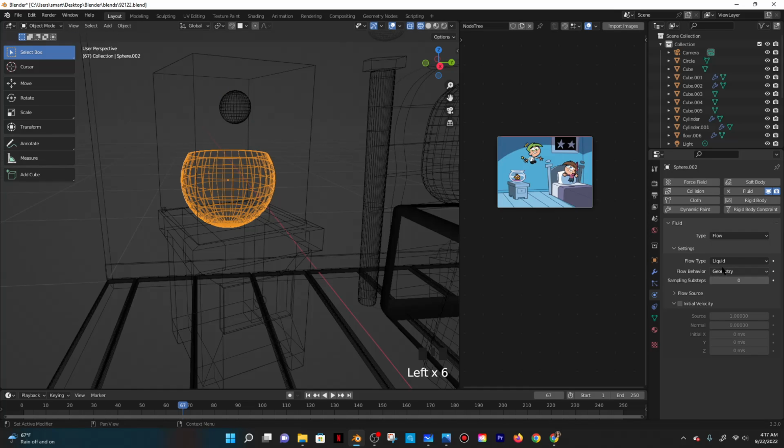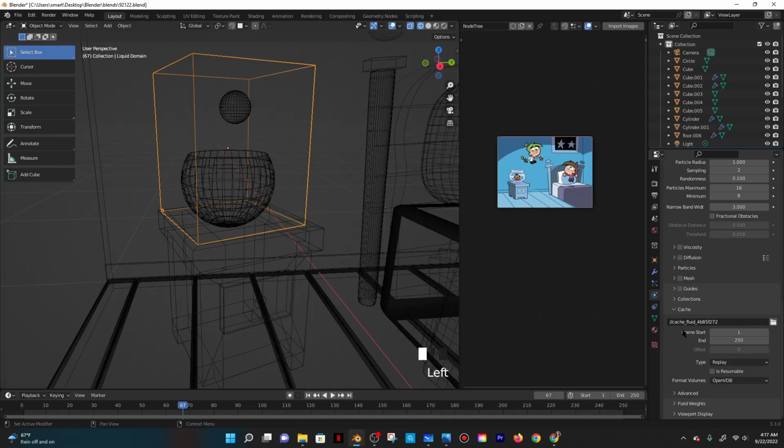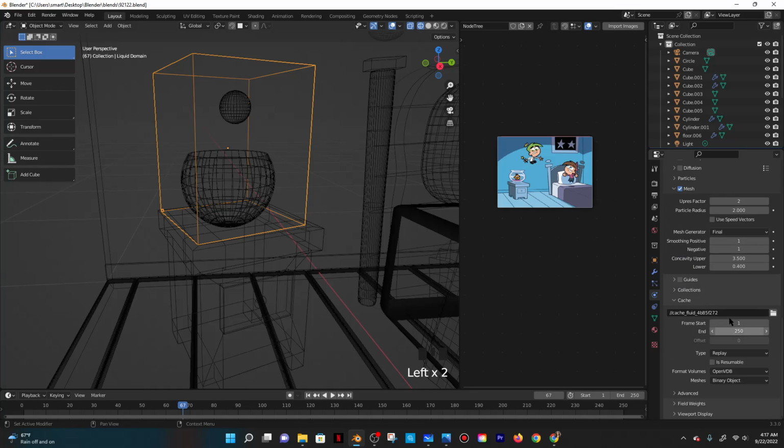This is going to be my effector, because it's what's going to be affected. It's planar, 0.5 surface thickness. And then the domain, let's do 60. Scroll down, make sure mesh is on and is resumable, and then play.